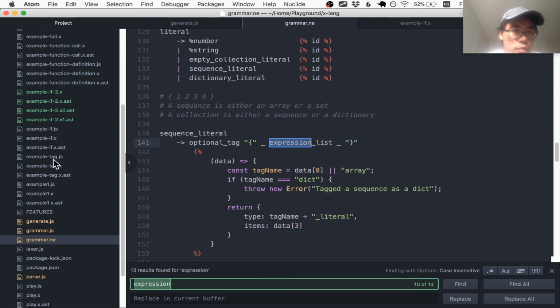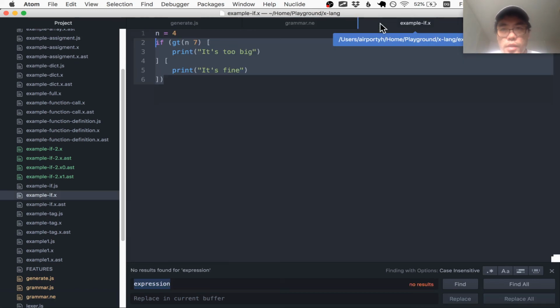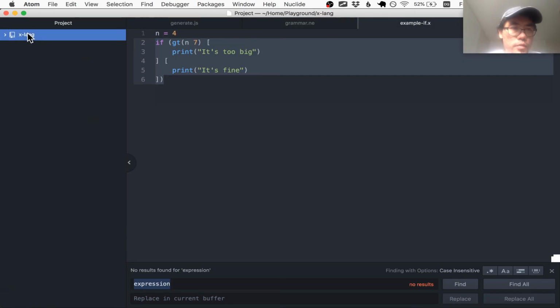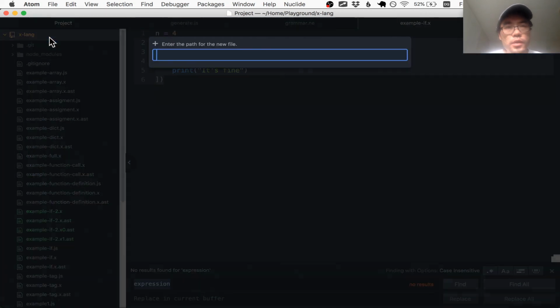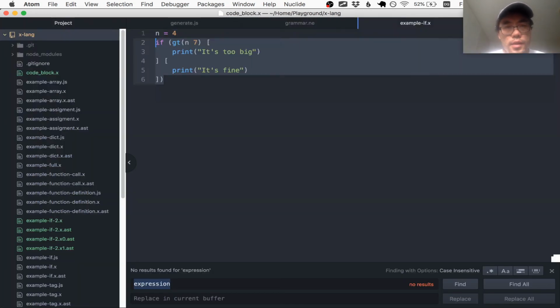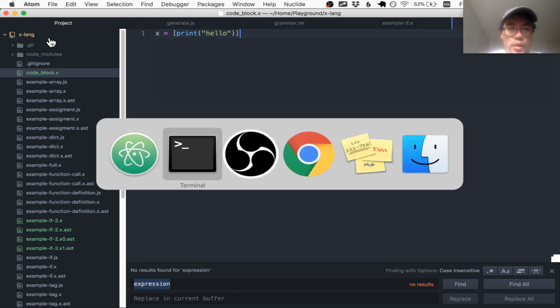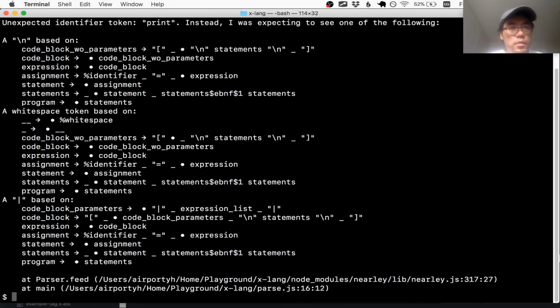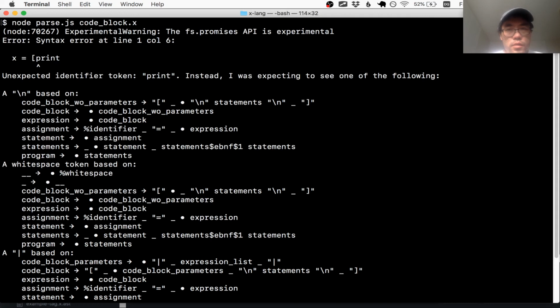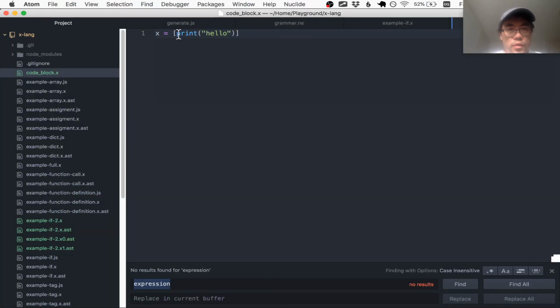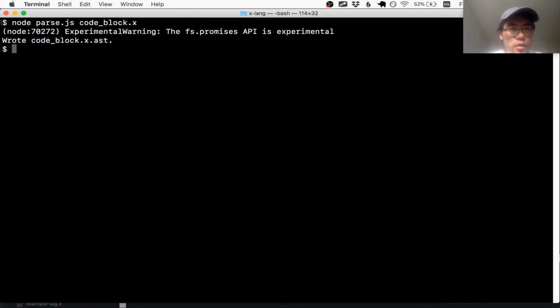in a place where I have an expression, let me just make a small example here. Code block dot x. So this is a code block. I have to have a new line maybe? Yes, new line is mandatory.